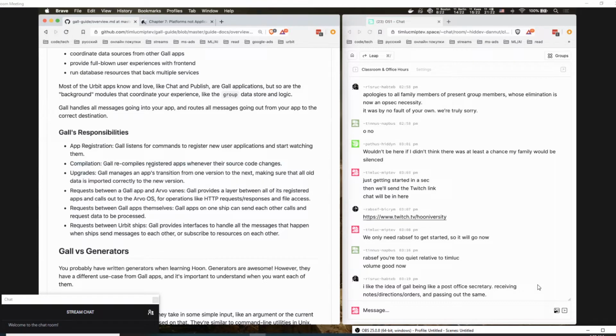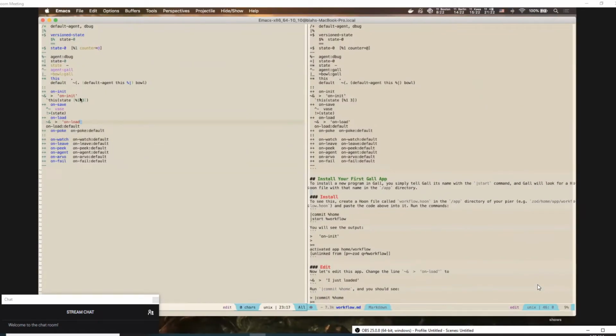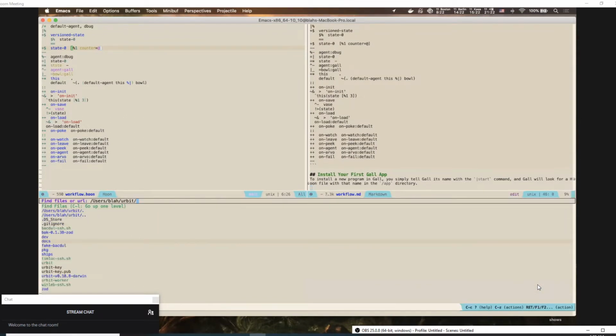Upgrades, if your app will have state, like for example, just in this little toy app here, we have a counter that's an atom. And let's say we later decided we wanted that to be a tape or a different kind of number. What Gall does is every time it compiles, it gives you a way to save the old state and then load that state into the new version of your program, so that you could potentially have a predictable, clean way to change the type of this without breaking everything. And that logic can actually get pretty complicated.